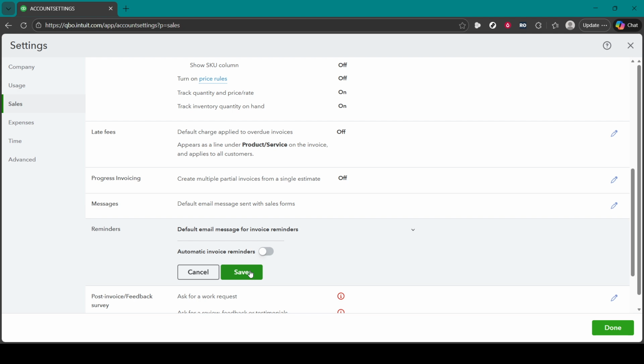A couple of tips to keep things smooth. After turning reminders off, consider letting your team know so everyone is aligned on who handles follow-ups. If you still want some automation, you can schedule tasks in your workflow app or set calendar reminders instead. And if you manage more than one company in QuickBooks Online, repeat these steps for each company file because settings don't carry over.